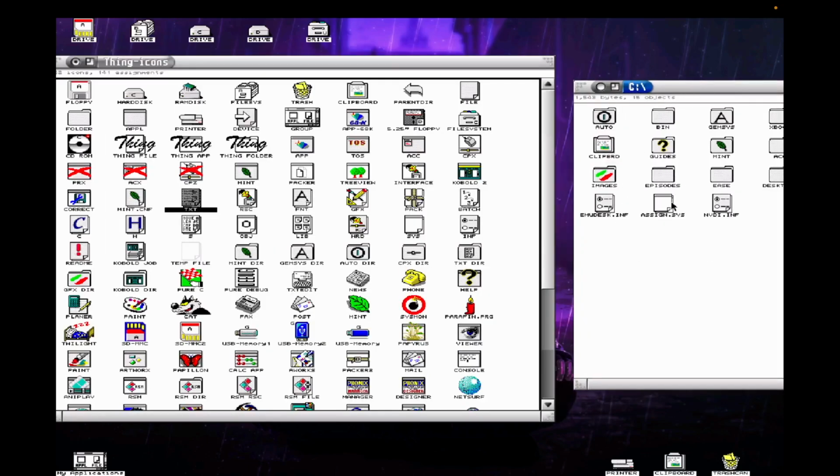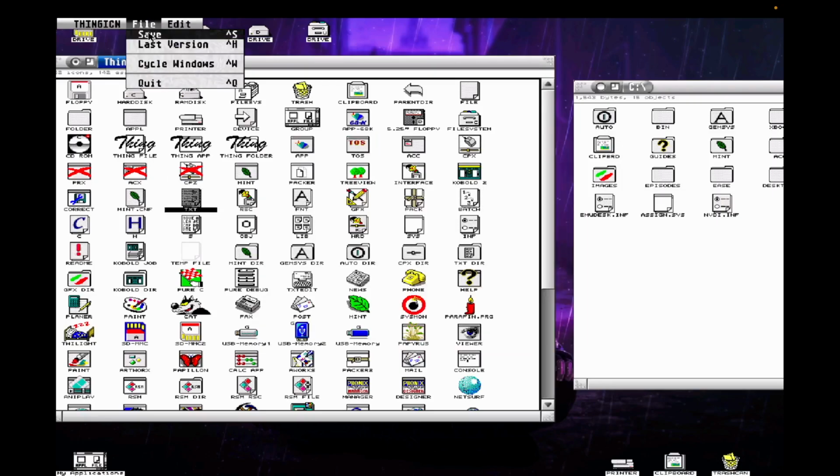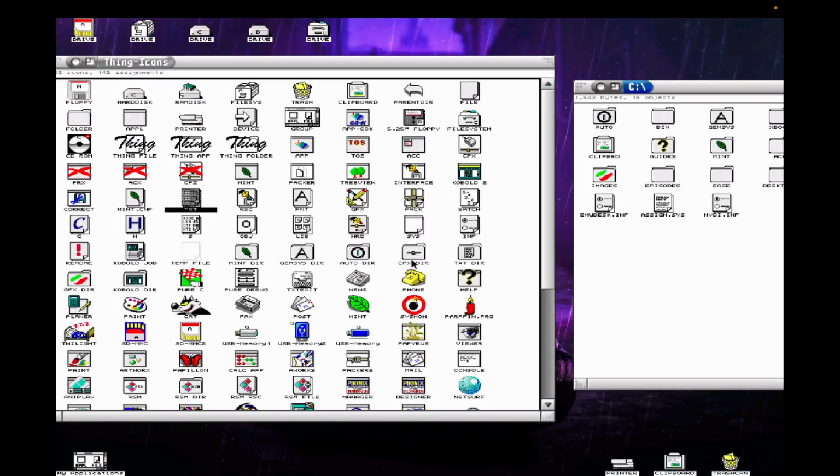Thing can also update as you edit. So let's go to full icon mode in the file browser. Now, assign.sys has a plain icon associated with it. Let's update it to look like the text icon. And then I'm going to save the icon manager state. It'll ask me if I want to reload the icons. And when we do, you can see that the icon changes are live.